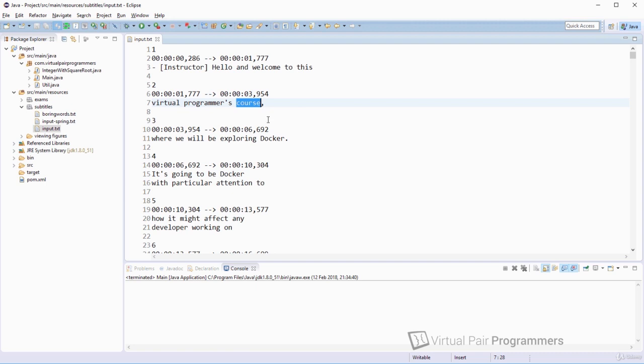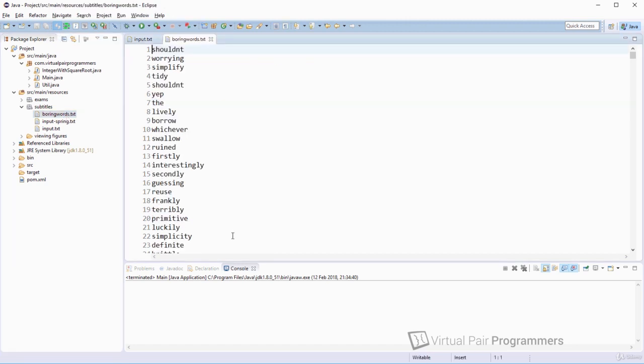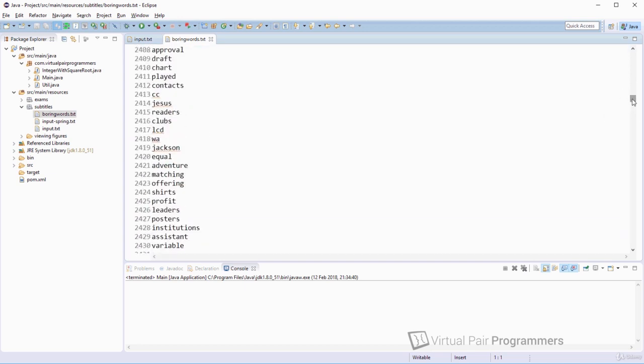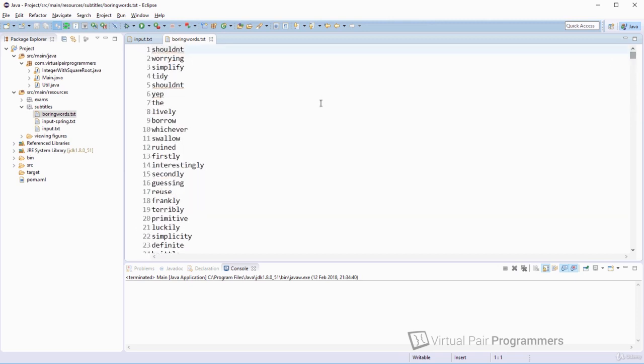So for that reason, we have off camera built a file called boringwords.txt. And what's inside here is actually 2 things. First of all, we've included in here just a list of the most common words in the English language. So you'll definitely find words like "the" and "of" and "to" and "its" and so on.